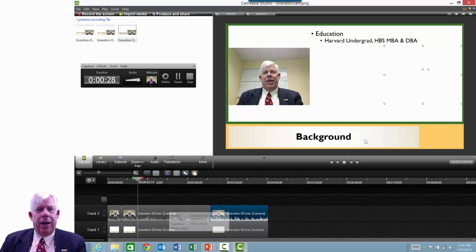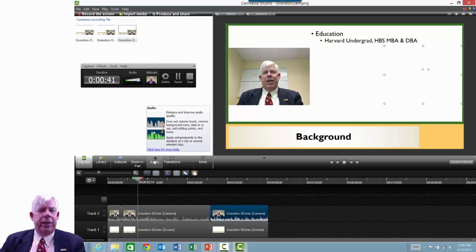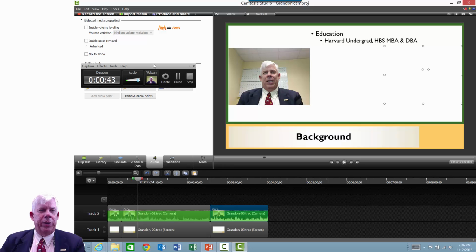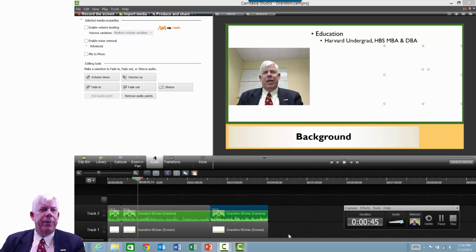Now, one of the things I've noticed about the Surface is that it sometimes makes a little bit of noise when the fan is going. And what I have found is I can really clean that noise up if I go to the audio project setting and just click on Enable Noise Removal. And what that does is it gets rid of all the background noise.